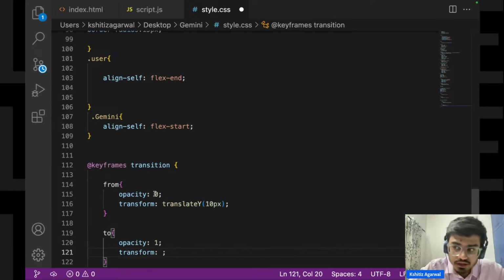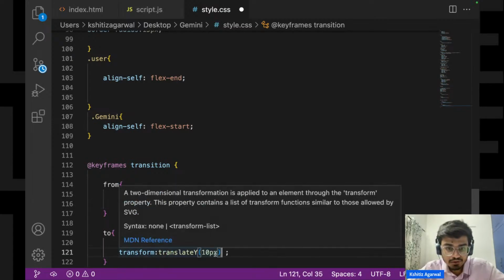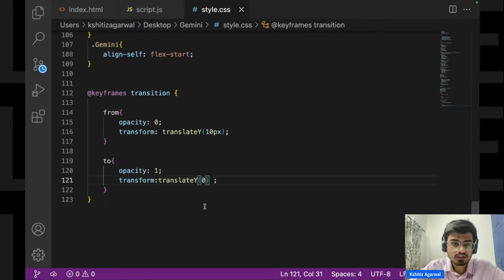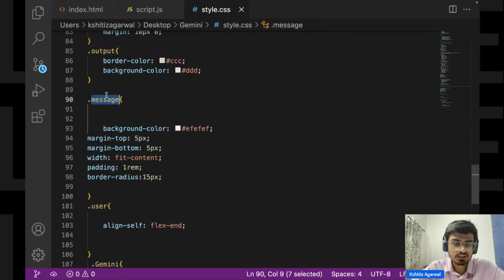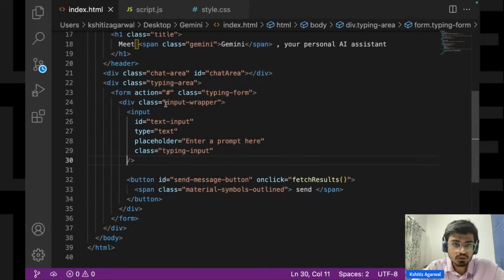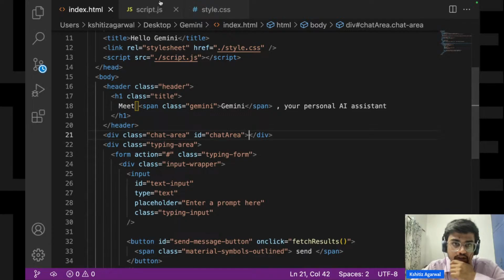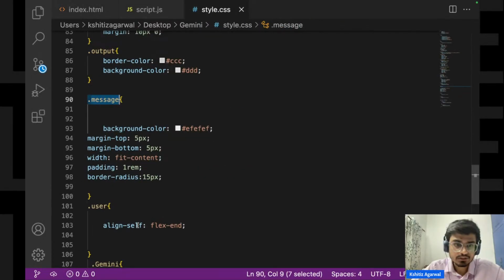Why are we not getting translate y? 0. Okay, fine. So this is our keyframe transition that we have added. Now we need to put it inside our messages. So our message div is this, right? Like the message div that will be appearing here. Okay, so yes, let's put it inside.